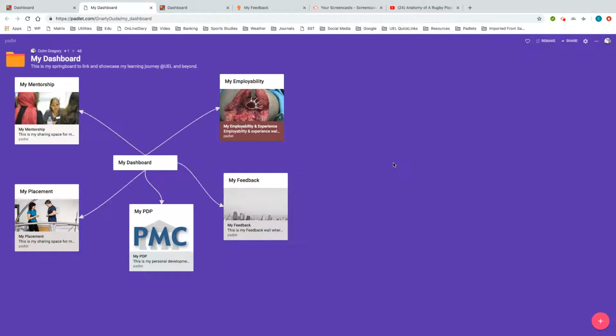So if I click on that one, you can see that I've got mentorship roles, placement, personal development plans, feedback like you've seen previously, and also my employability. This is something you can share with an employer. So when you leave UEL or during the course of your studying here at UEL, you can share this with your would-be employers or placement opportunities, and you can showcase what you've been doing and how you've been doing it.